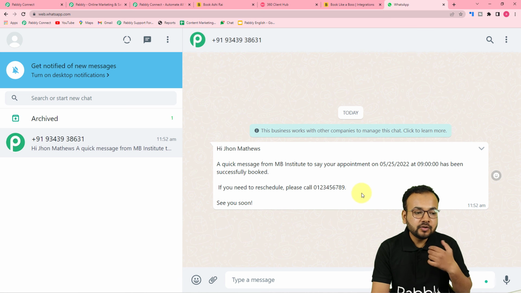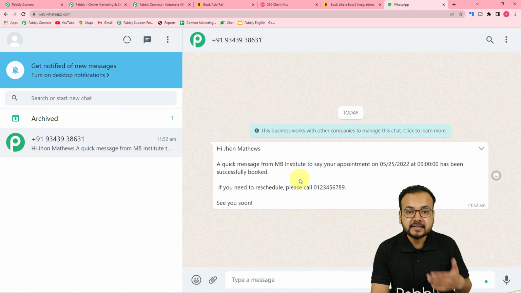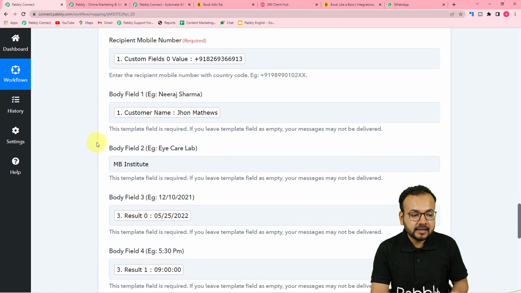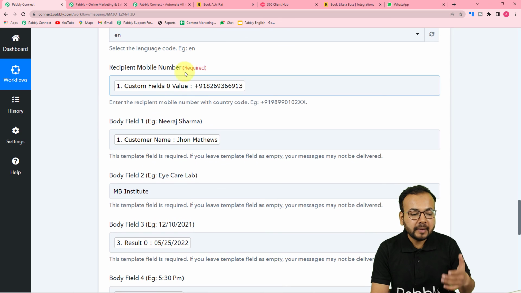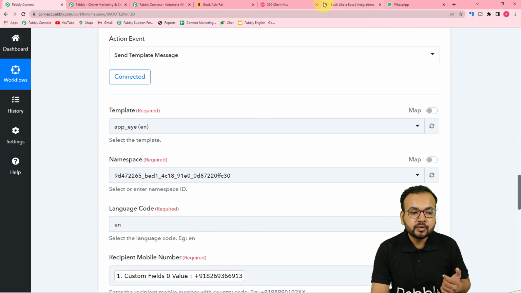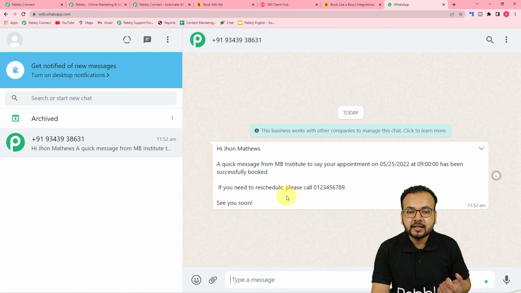So with every new booking, this data is going to change accordingly and automatically, and your customers will receive a new message like this every time. Okay, so this is the benefit of mapping the data here. This is why it is important to map the labels. When you map the labels like this, the data is going to change automatically here in the new message.